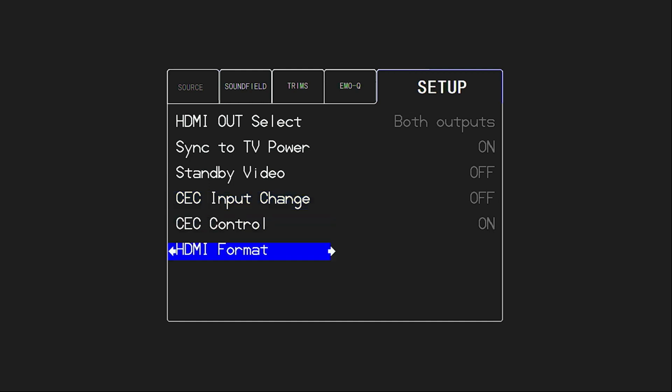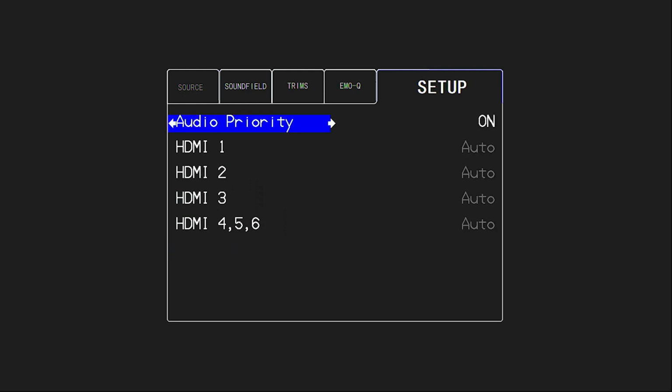The other item here for HDMI option that is kind of buried is HDMI format. And here for HDMI 1, 2, and 3, we can individually set this, and then HDMI input 4, 5, and 6, well, they're kind of lumped together in one category. But in general, leaving these to auto works in most cases.